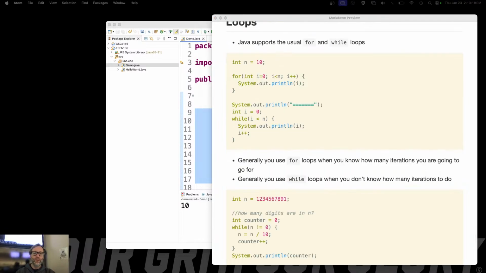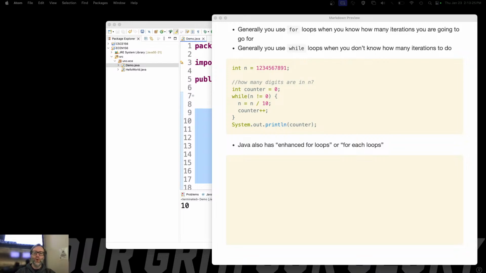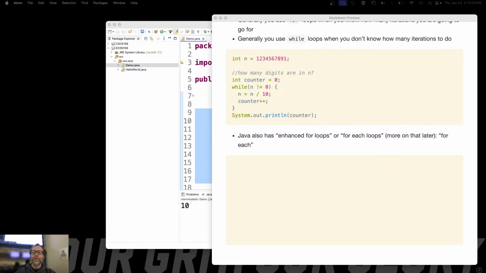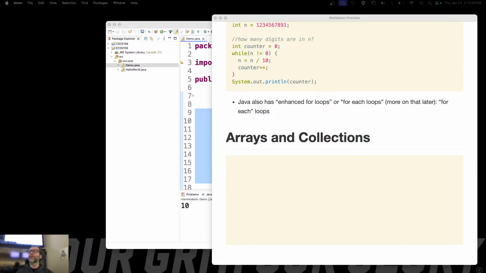Java also has what are called enhanced for loops. More on that later. They're essentially for each loops. I'm not putting that into code mode because for each is not a keyword in that language. Instead, you use a different way of doing it because we're going to use them on arrays and collections, right? Java does support basic arrays.